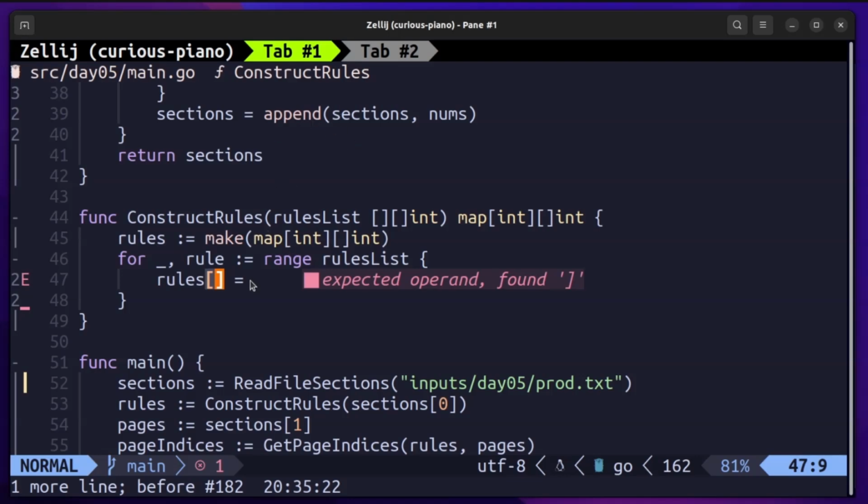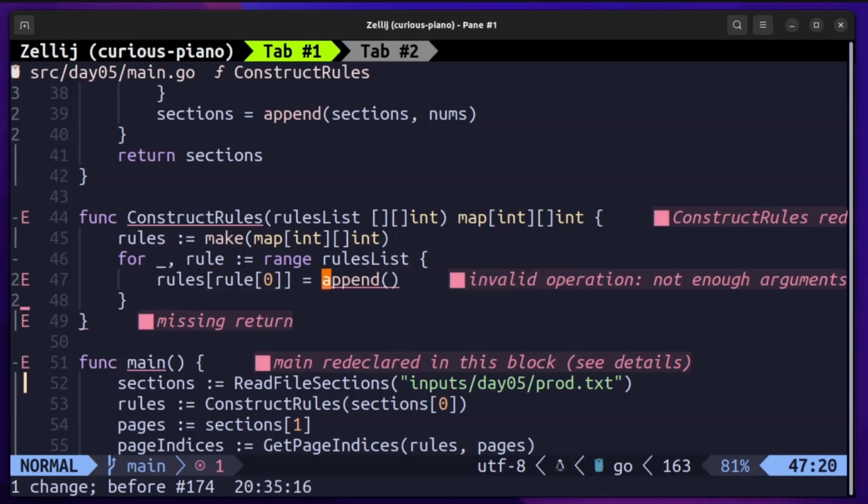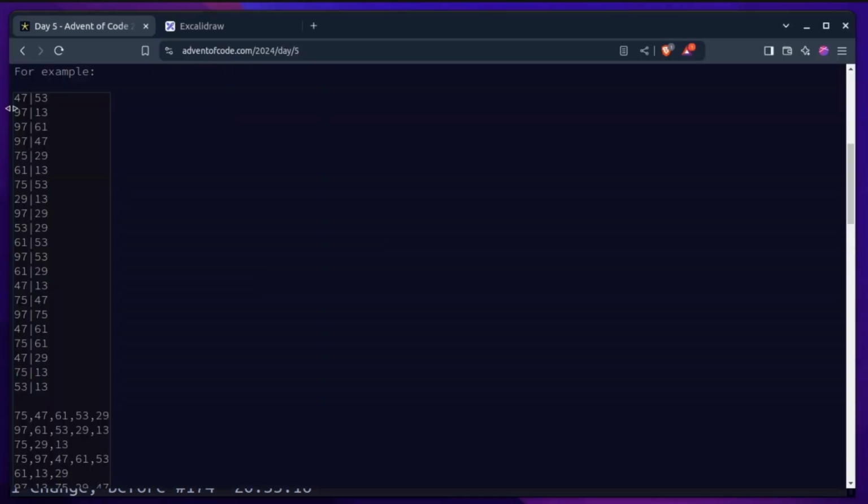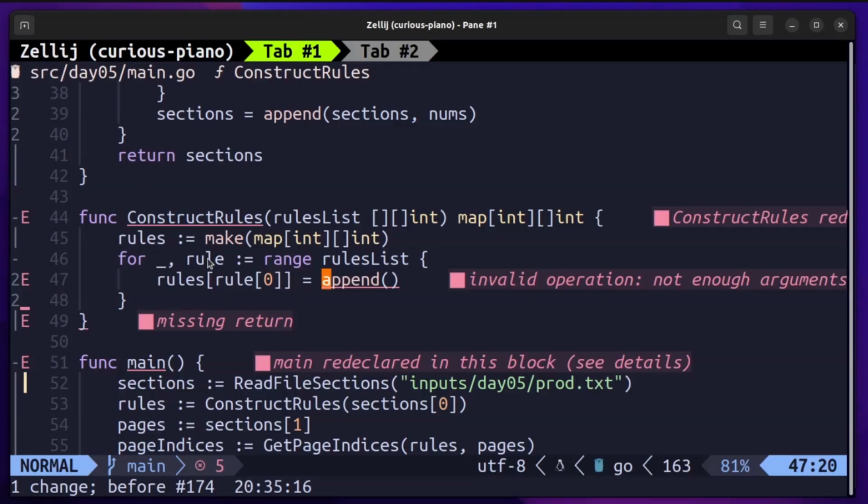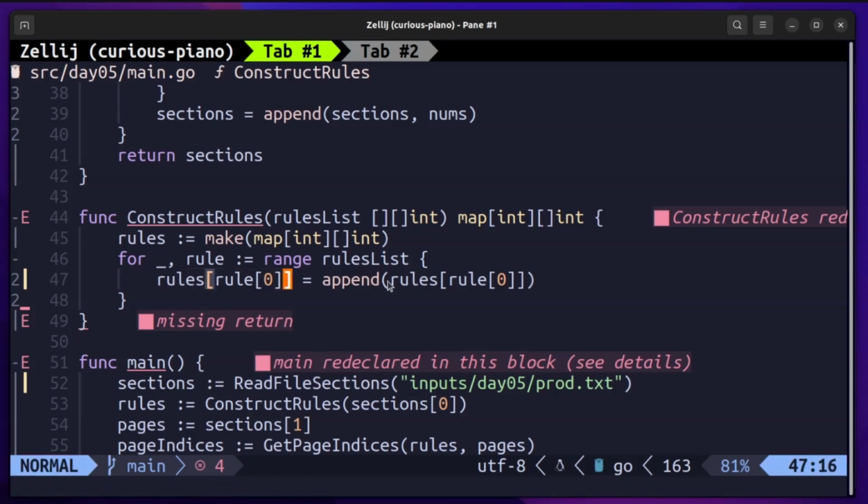That will be a list of integers, which is what we have constructed right here, and we need to iterate over all of them. Once we have that, we'll take the first element. You can see here, the first element is the number that should appear before this number. So 53 should appear after 47, and 47 should appear before 53, however you take it. So I'll take the first element in that list and append it.